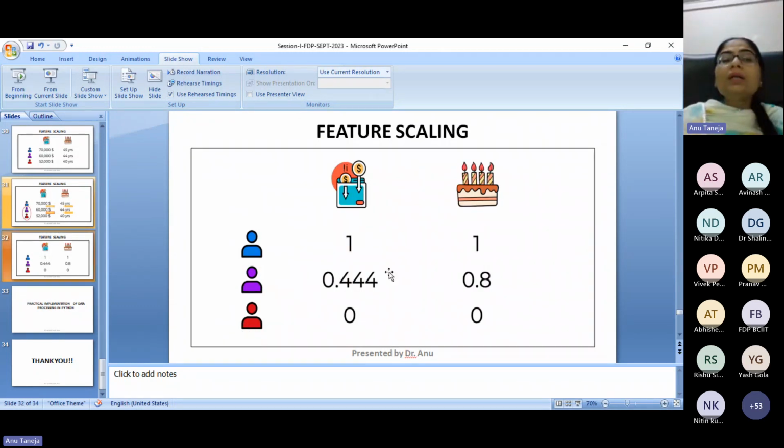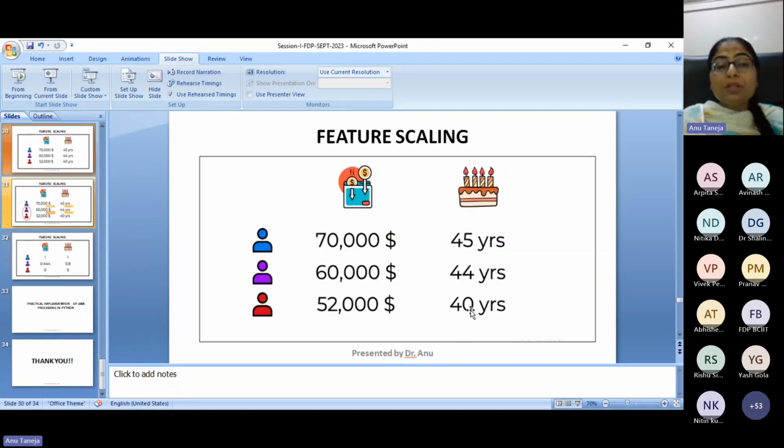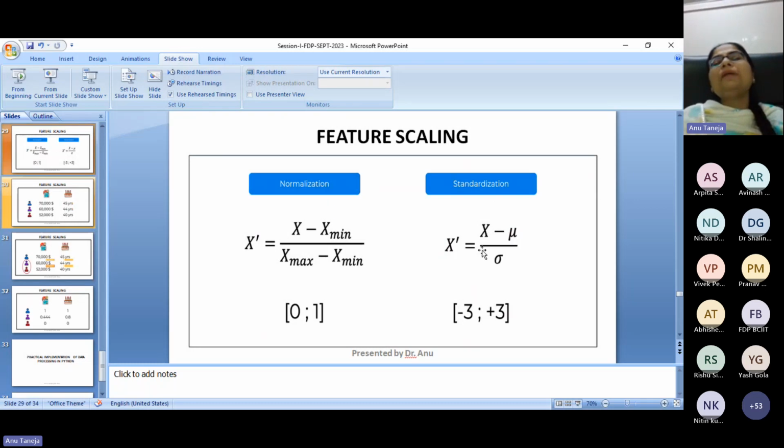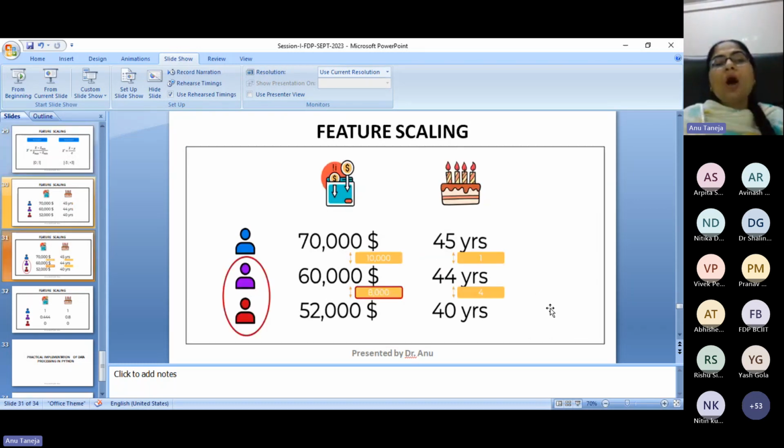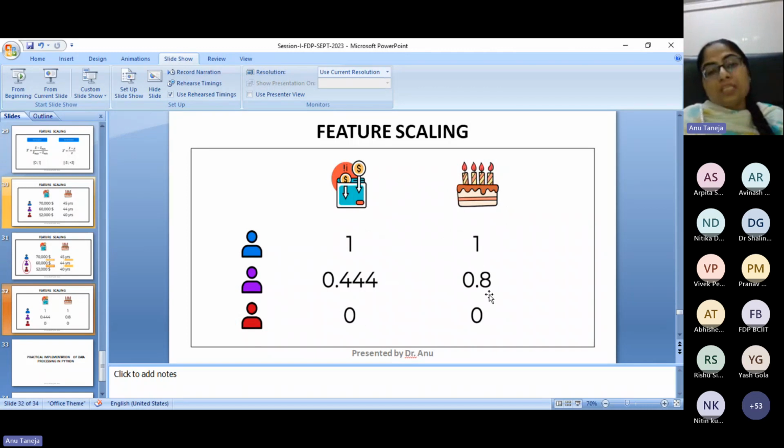And I made you clear how we can bring them on the common scale using the standard formulas. And now the outputs will be in the standard range. And now you are in a position to compare and take any decision, whatever you want to take. So this is the feature scaling. This we have to do in the cleaning process, in the data pre-processing process.